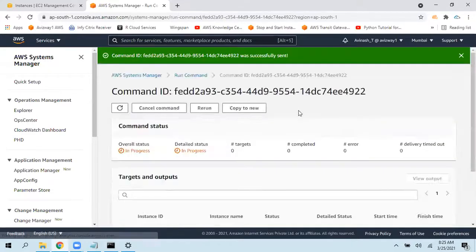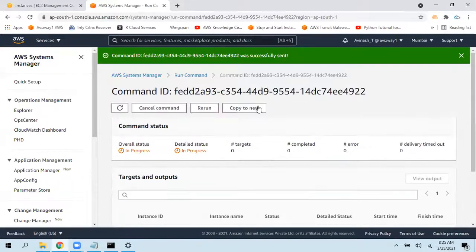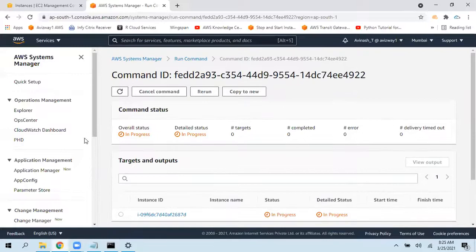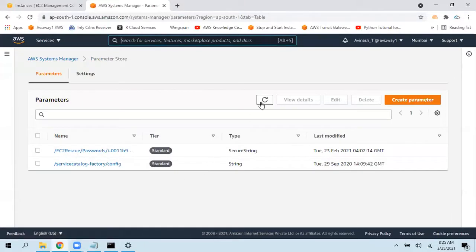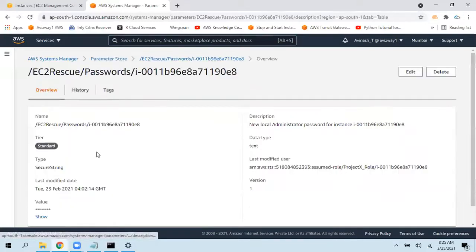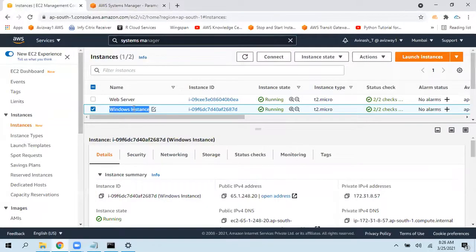Then click on run. Now, within this EC2 instance, this Windows rescue tool is going to execute and write the new password in the parameter store. Here we are going to get a password. So whenever you go inside, what is the password? Here is a value. It shows that password. Then you can use this new password to get into this EC2 instance.